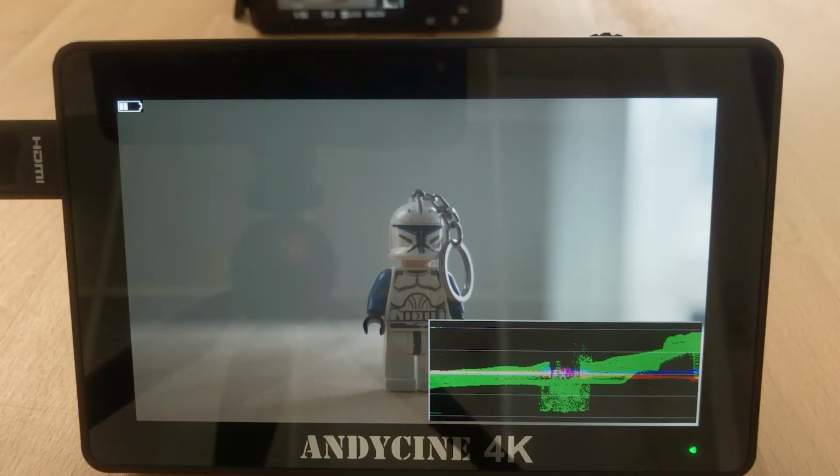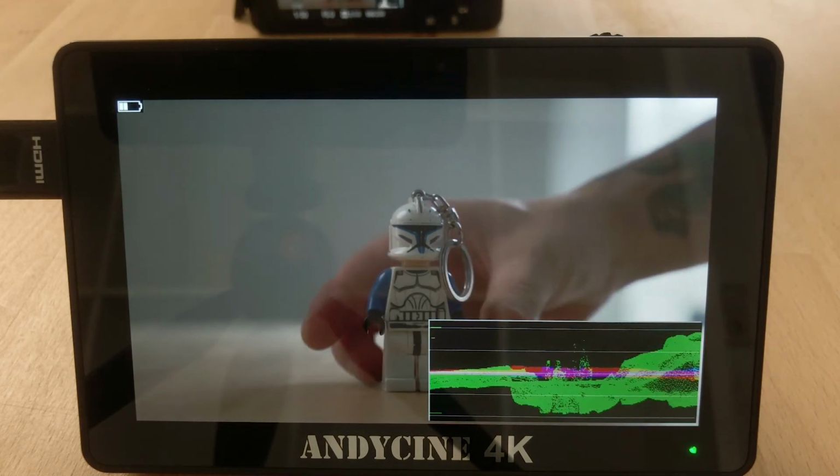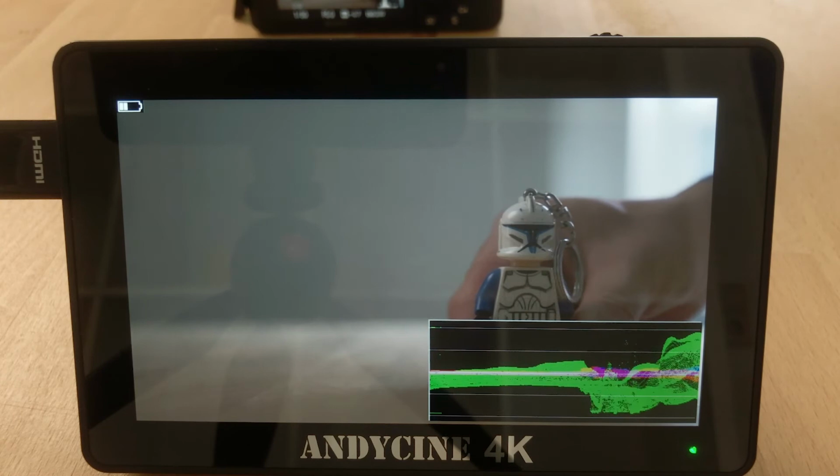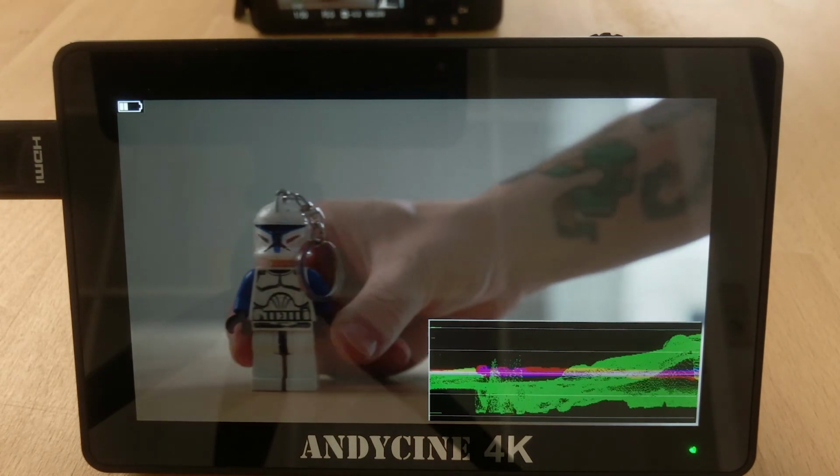Last but not least, let's take a look at the waveform tool. On a waveform, we have the brightness values on the vertical axis. The bottom represents black, and at the top we have white. And the horizontal axis matches the shown frame. You can see that pretty good when I'm moving this little stormtrooper guy around.